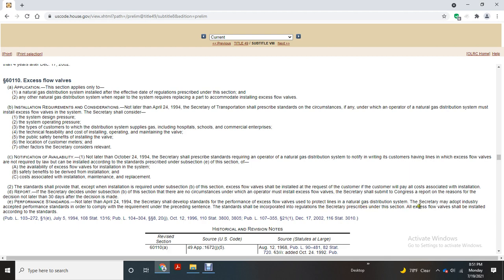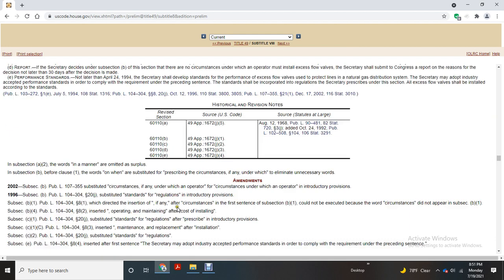The Secretary prescribes within the section that all excess flow valves shall be installed according to the standards, and goes over the public laws, revision standards, and amendments.